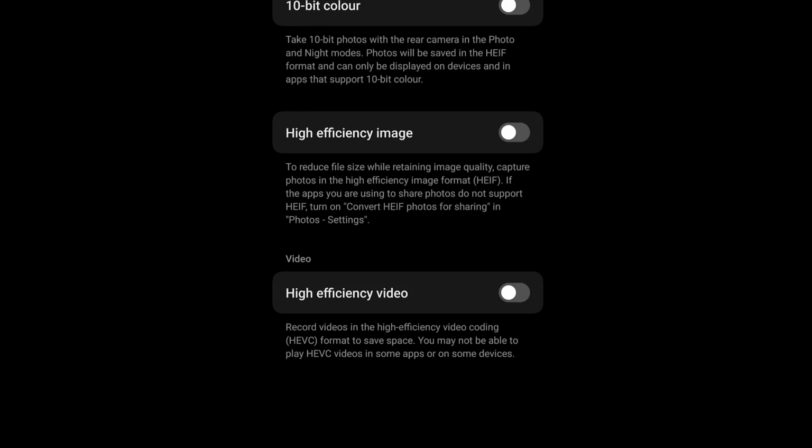Turn off the HEVC file format, and when you turn it off, next time your video will be able to play on a Windows PC. Okay, so you will not face any trouble, because many Windows media players do not support the HEVC file format. When you turn it off, your video will be shot in the normal MP4 mode, and then your video will be played without any problem.